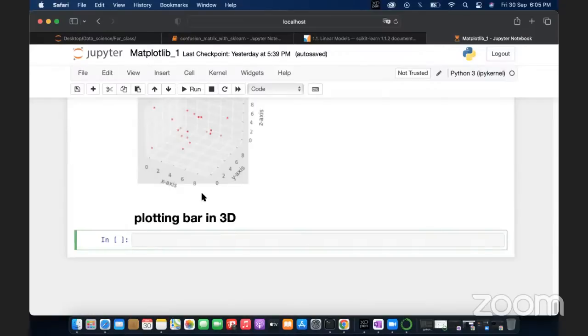So, whatever is in our module in the matplotlib library, today we will create bars, that means plotting bars in 3D. So how can we do that? For plotting a bar, at first we have to create the x, y, z, and then we have to create the size of the bars.